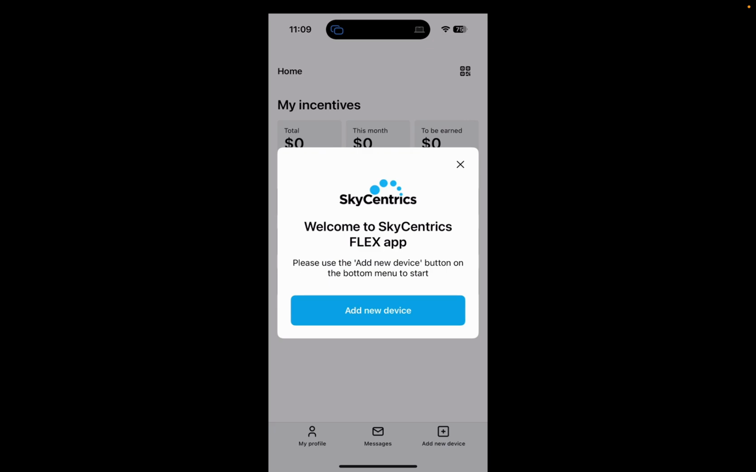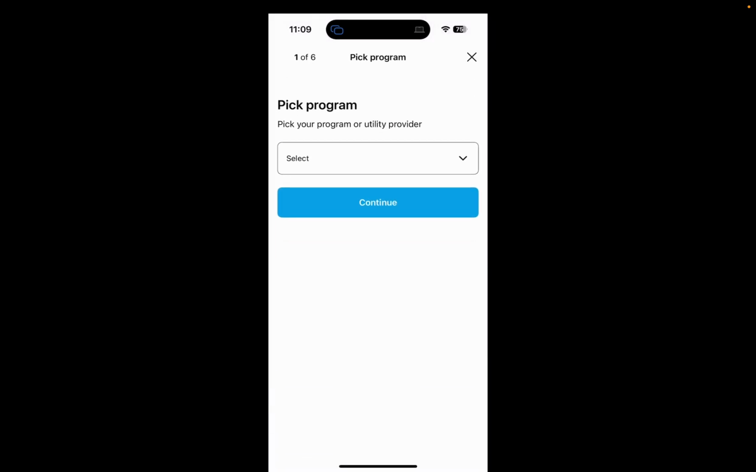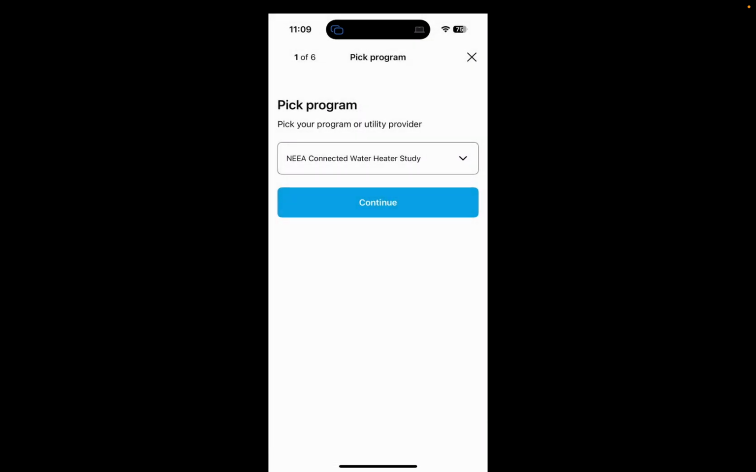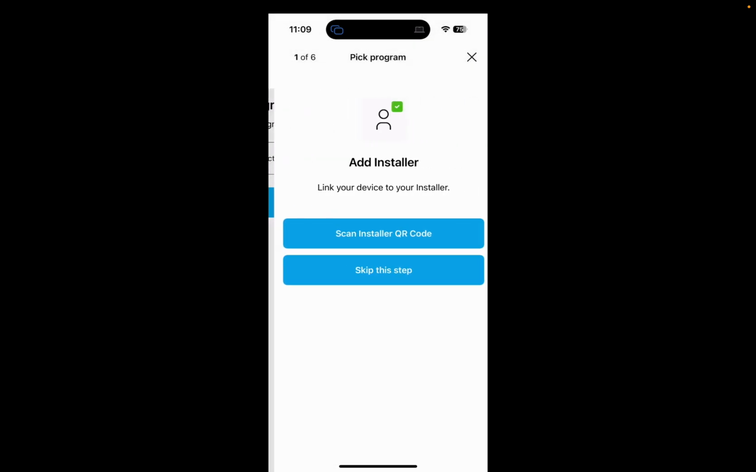99% of the time when a customer downloads the app, the first thing they're going to want to do is add a new device. So make that nice and easy. The first thing to do when adding a new device is to pick your program. So we're going to pick the connected water heater study and continue. Next, it's going to prompt you to add an installer.